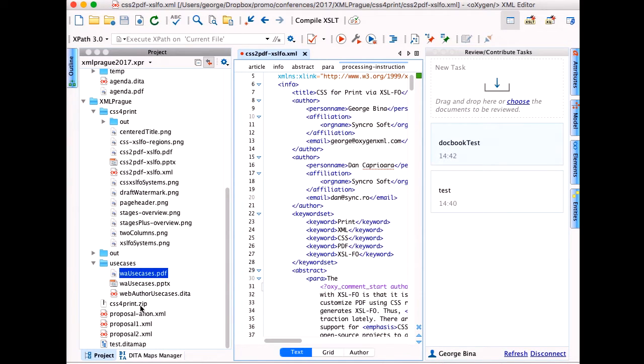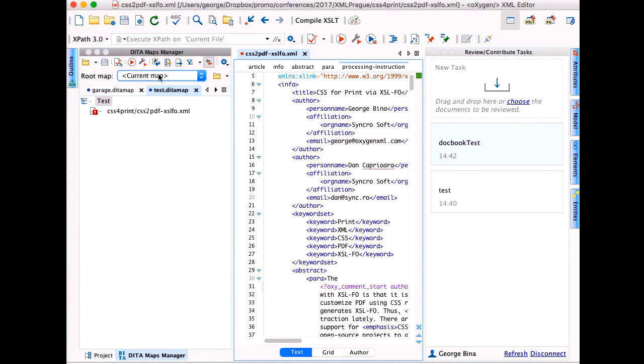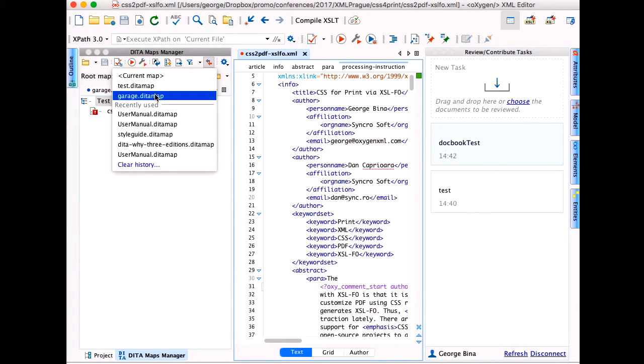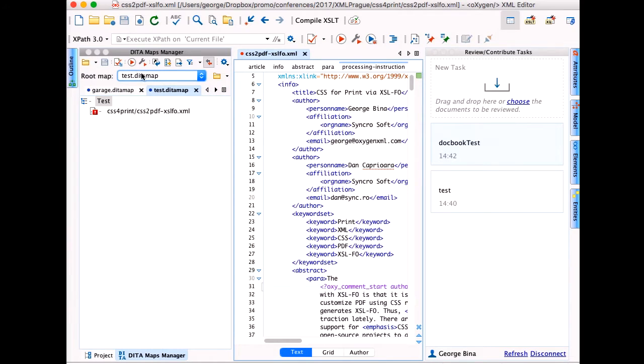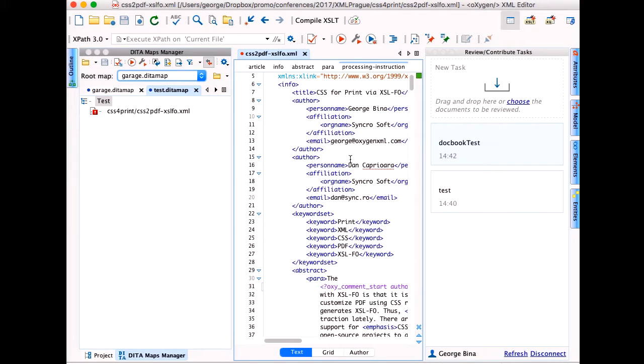Let me see if I have a DITA map here. So the default for the context is the current map, but you can specify a specific map. And then it doesn't matter what you have open here. That will be the context for the topics that you open. But now, if you open a topic which is not reachable from that map, that is still used as the context for that topic, although that topic may be reachable from another map.